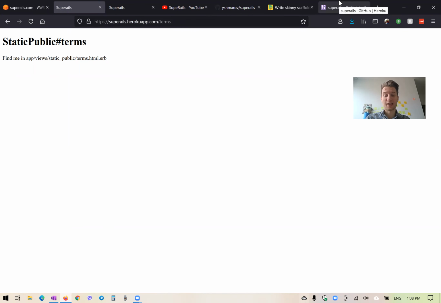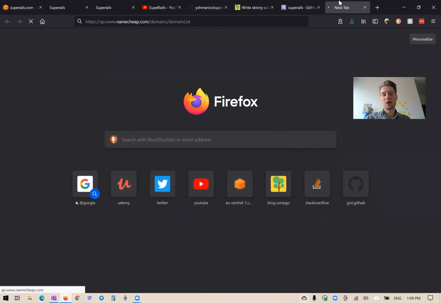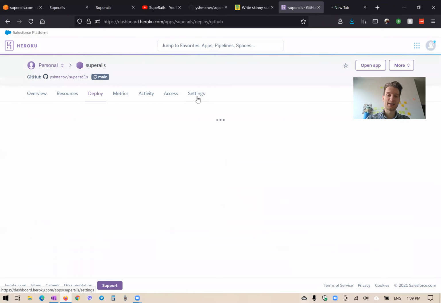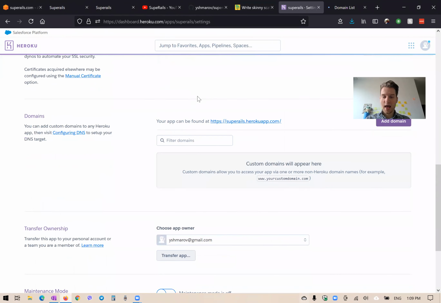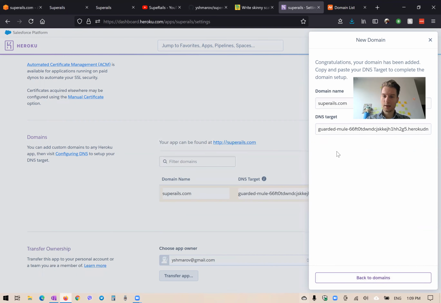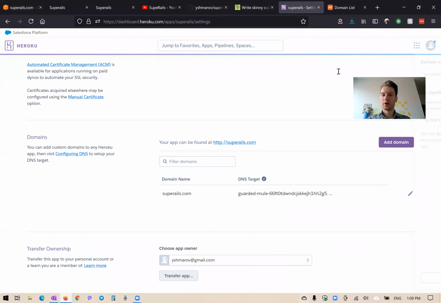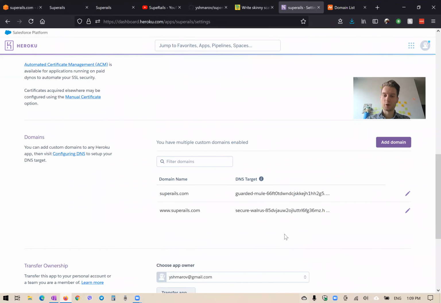So, connect a real domain name. Now, if I go to Namecheap, I've actually bought a domain, superrails.com, so I'm going to connect it. In the meantime, on Heroku, I'm going to the settings, and here we have the add domain option. So I'm going to type superrails.com, and I'm also going to go back and type www.superrails.com. And you see it gave me two DNS targets.